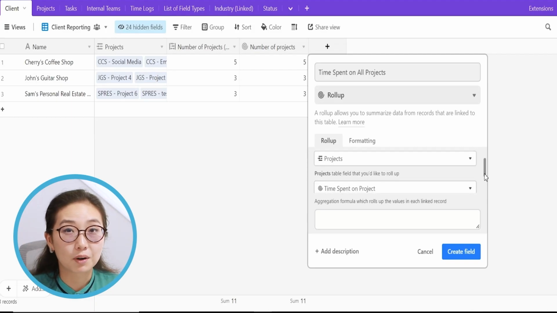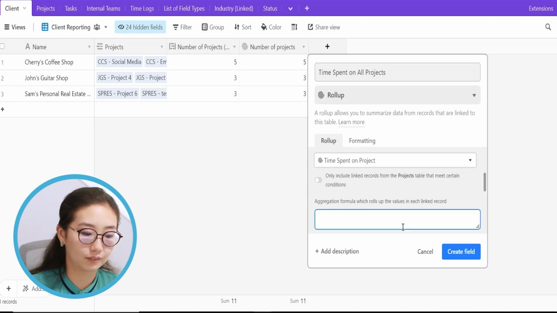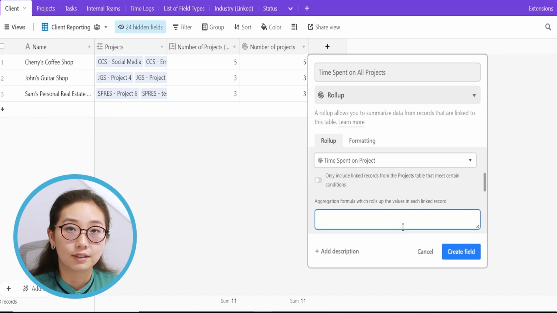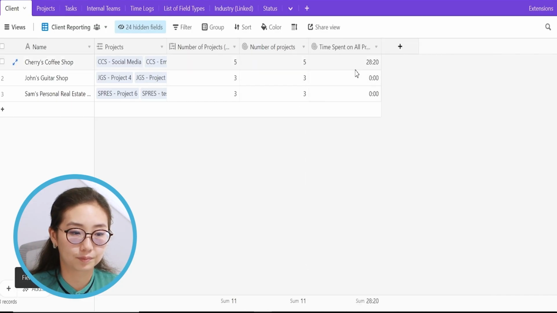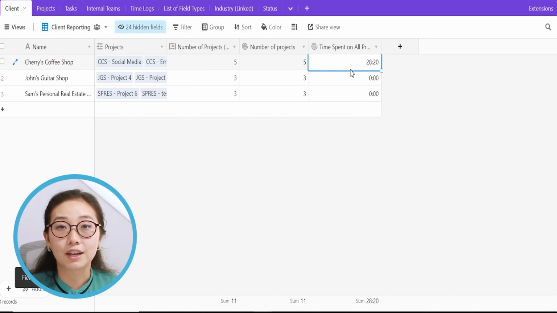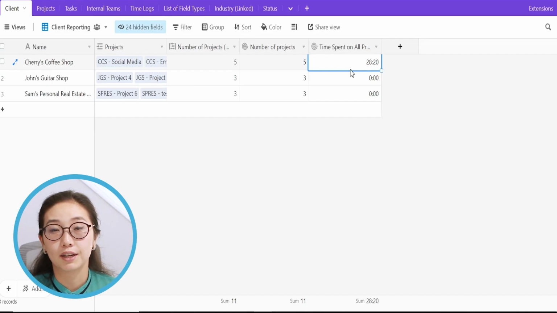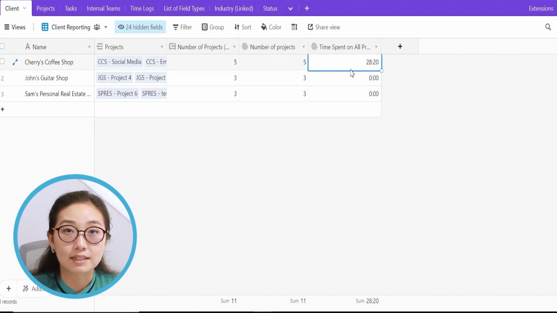We're going to roll up from the projects table and roll up the time spent on project field. In this case, we're not counting, we're summing all of the values. By summing all the values, we're adding together all the duration of the time logs that the team has added towards those projects, and we can see all of those summaries added together on the client's table.